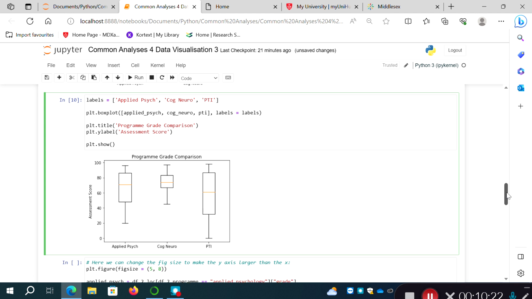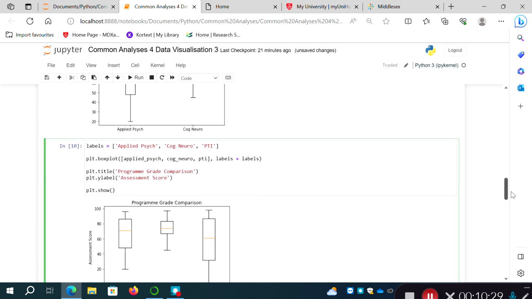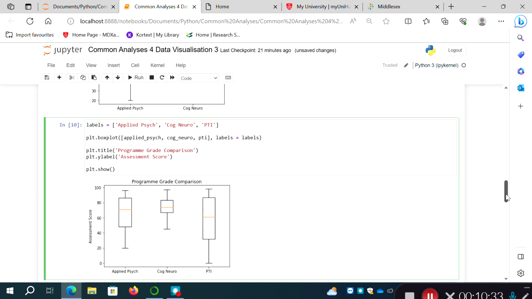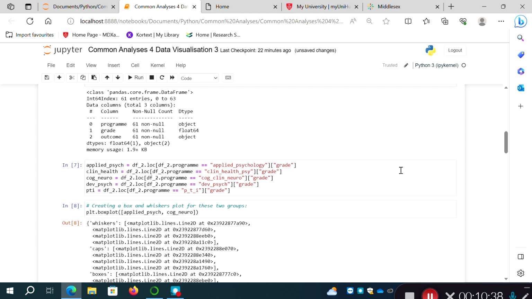So you could do this. You could continue building this up. We could have all 5 if we wanted, but it just illustrates the point. You just pass a list of the different objects you want, based on the ones that I created up here, essentially.